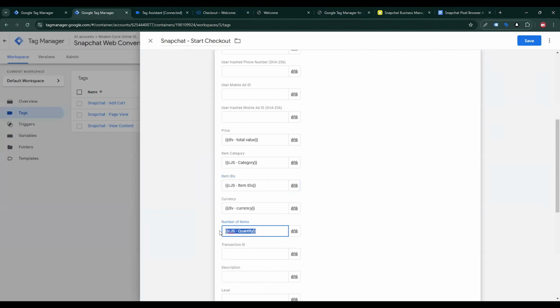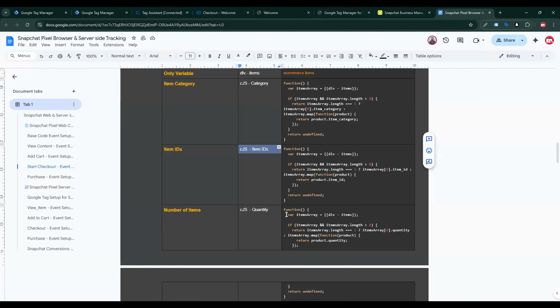Now I need to create the number of items variable. So go back to my documentation, then copy this code again, then go back to your Google Tag Manager web container, click the plus sign, then again click the plus sign, then find custom JavaScript, then paste this code, then give a variable name, CJS total quantity variable, then click save. All of our variables are done.